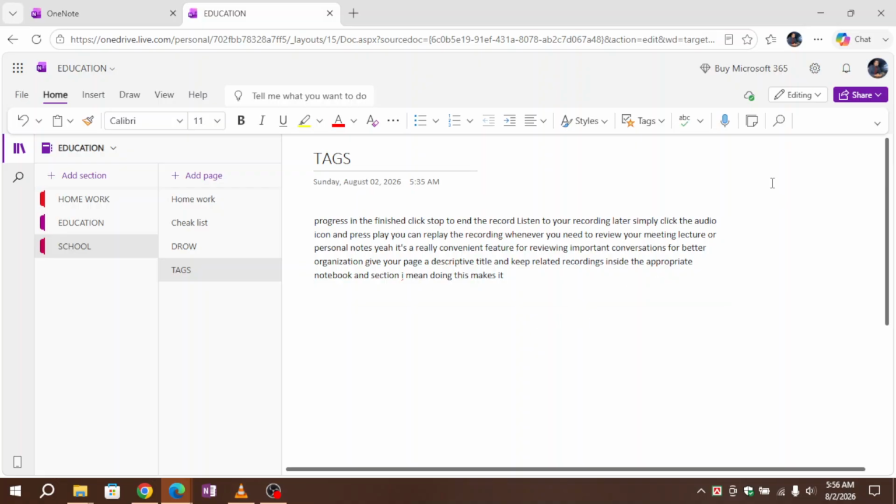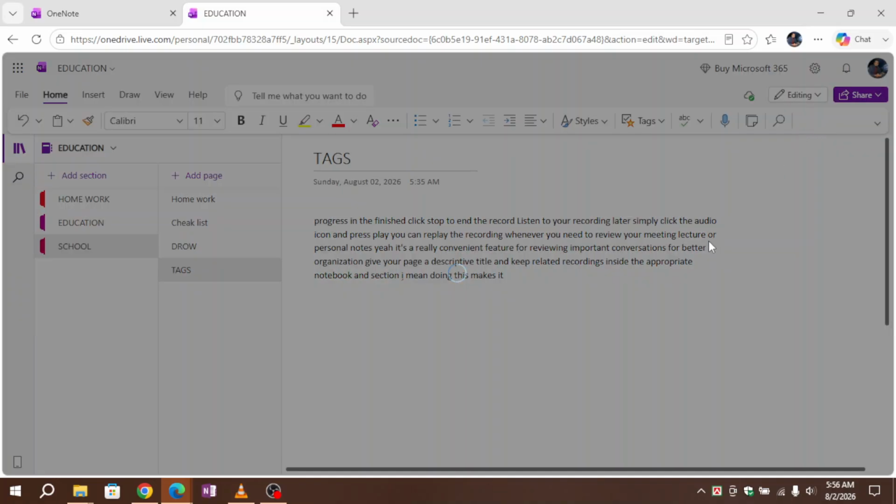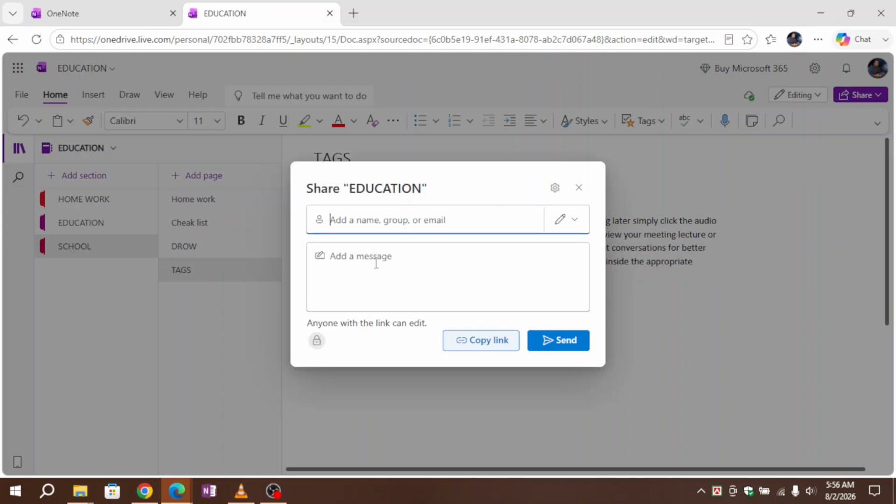Next, click the Share button, which is usually located near the upper right corner of the OneNote window. This opens the sharing options for your notebook. Enter the email address of the person or people you'd like to invite. Depending on your version of OneNote, you can also adjust whether they can edit the notebook or only view its contents. After selecting the appropriate permissions, click Send to share the notebook.